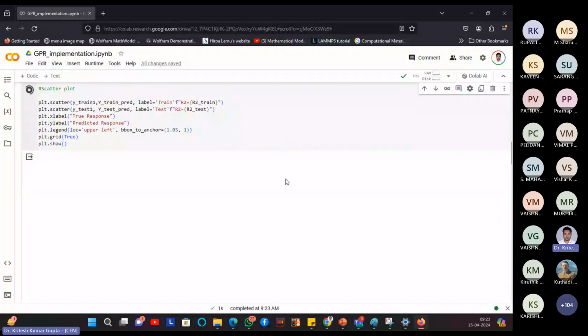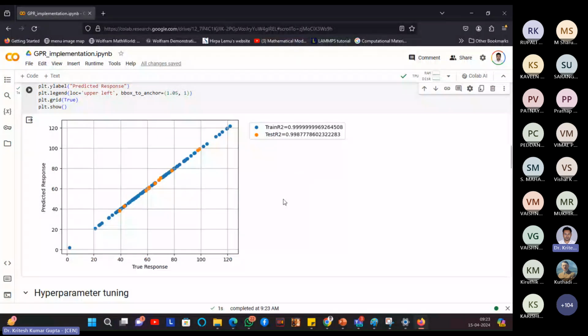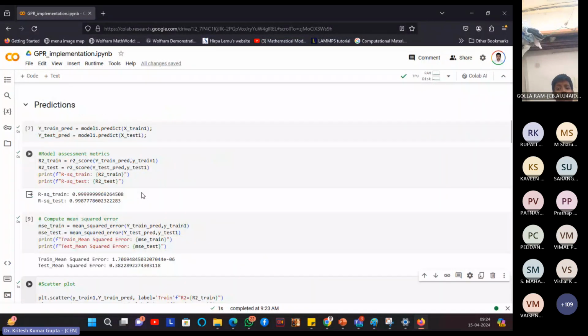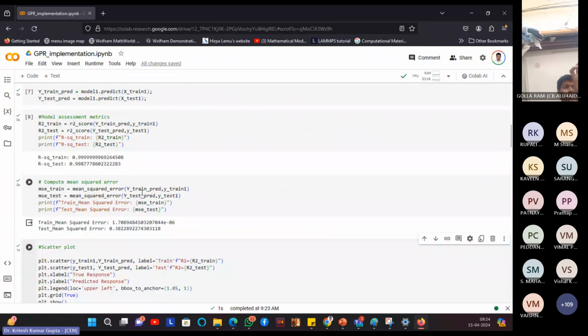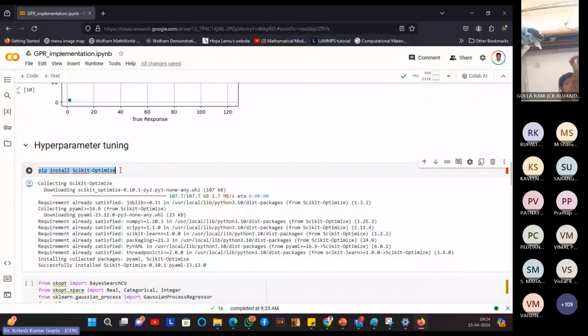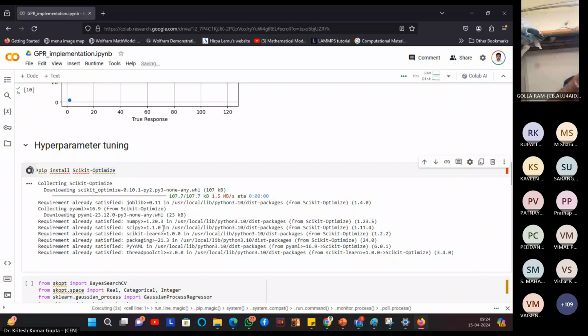You can have the scatter plot like this. You can also have the error plot. I have not done that, but you should do it whenever you are working. Now let's talk about the part where hyperparameter tuning can be performed. For that, as I told you, we will be using scikit-optimize. For this, we have to install scikit-optimize.